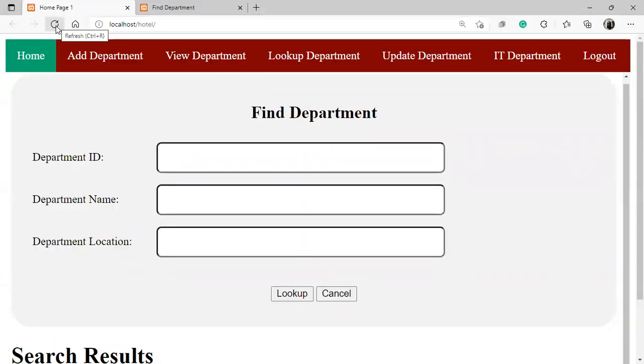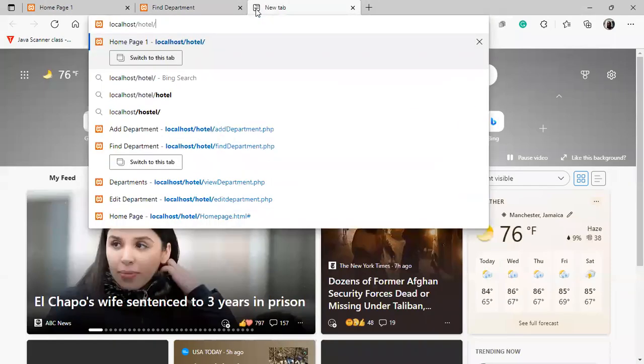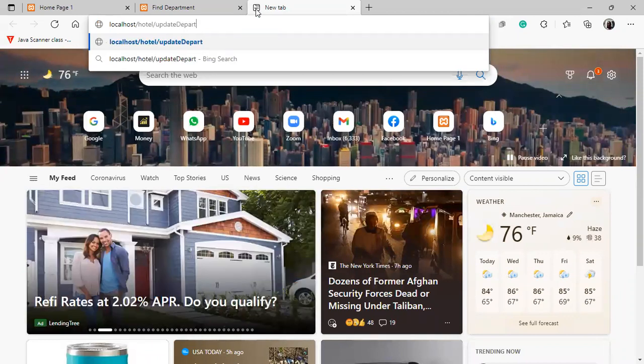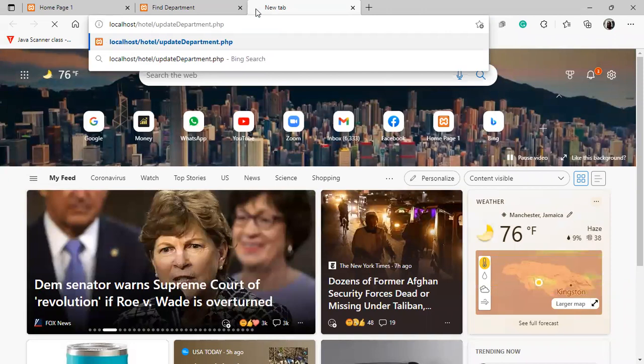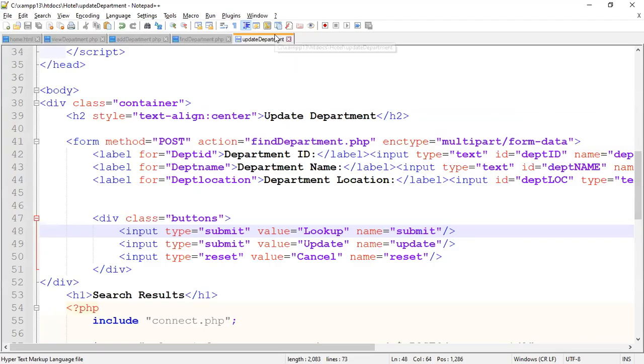So I should refresh. All right, so let's go here. Localhost/hotel/updatedepartment.php. Update. All right, so let's just make sure that we have the correct file. It's called update department. Let's make sure it's saved properly.